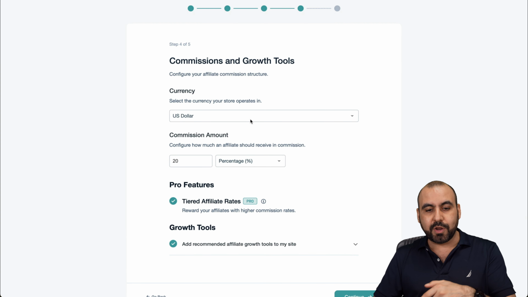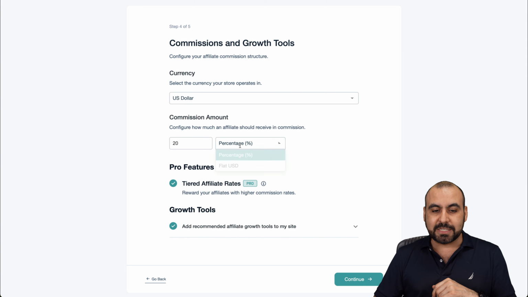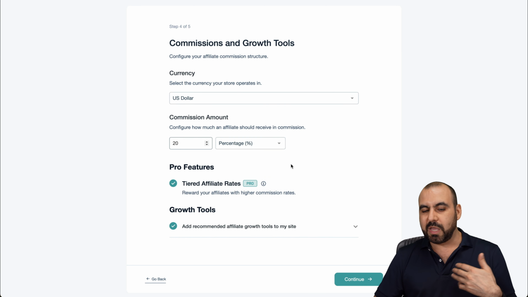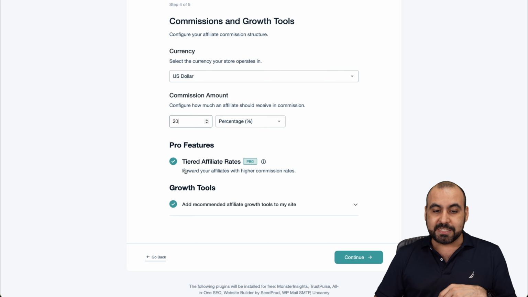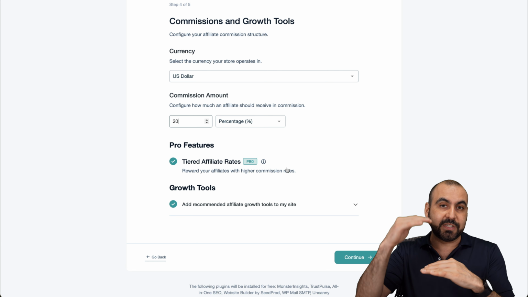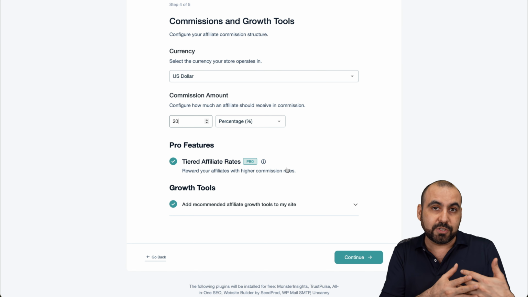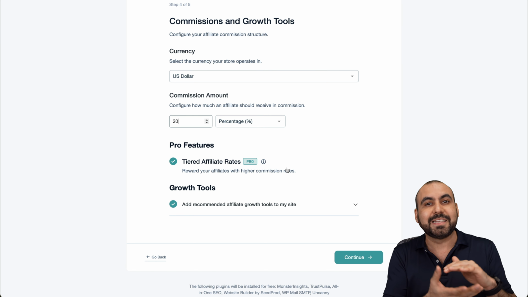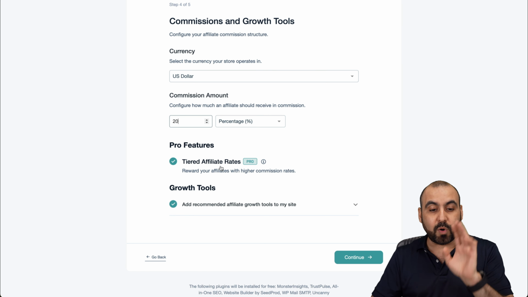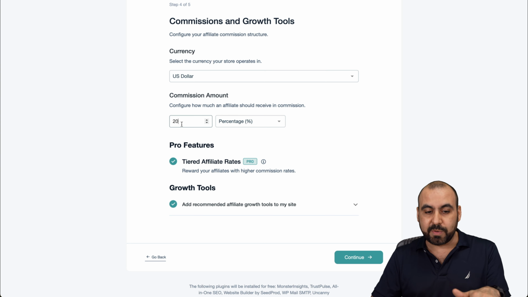Now, the currency that you're going to be doing the payouts in, in this case, let's keep it in dollars. The commission amount, is it going to be a percentage or a flat rate? In this case, we're going to keep it at percentage and we'll keep it at 20%. Is it going to have tiered affiliate rates? So if you have affiliates that bring in a lot of sales, they will have a different percentage, or based on sales, you'll have different percentages. You can enable this, or just keep it at a flat 20%.